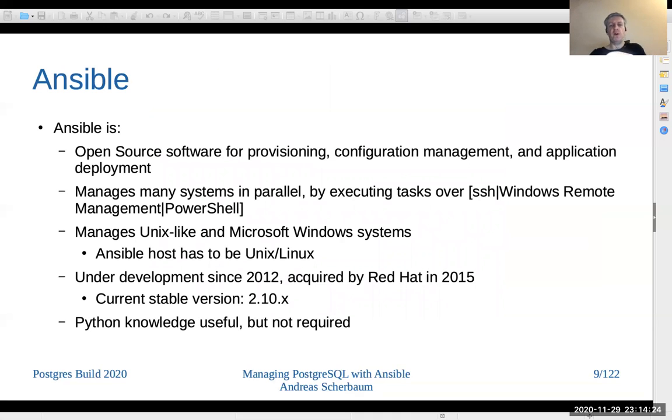Ansible is an open source software for provisioning and configuration management. You can run Ansible on any Unix-like host as a controller, and Ansible can manage any Unix and Microsoft Windows hosts. It's under development since 2012, so about 8-9 years now. And in 2015, Red Hat acquired it, and it's still open source, which is good. The current stable version of Ansible is 2.10. It's nice if you have some Python knowledge, but it's not really required. But at many points in the configuration, you will see that it really leans on Python and its syntax.